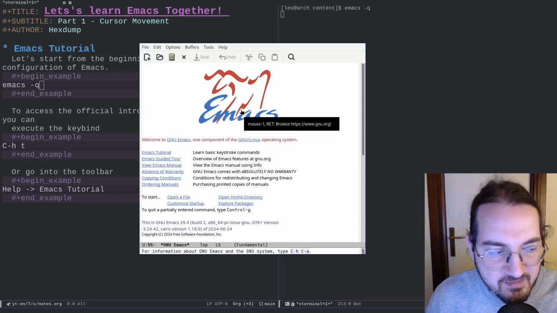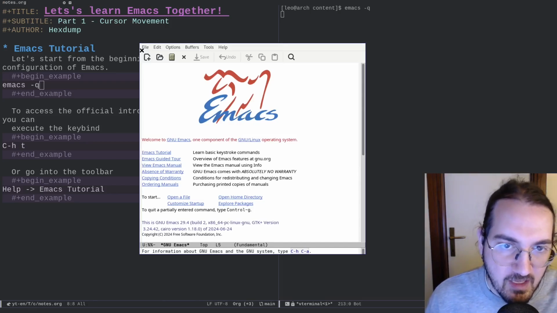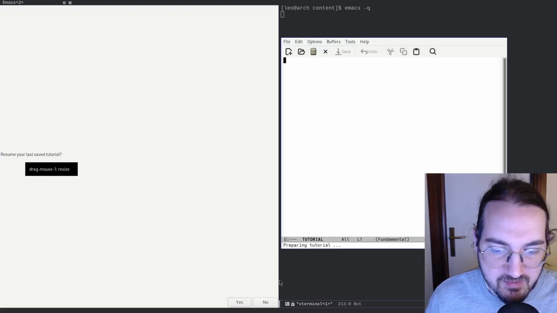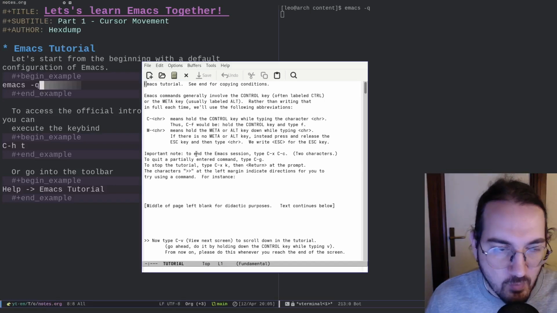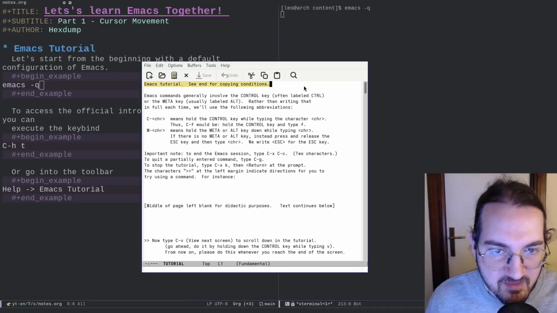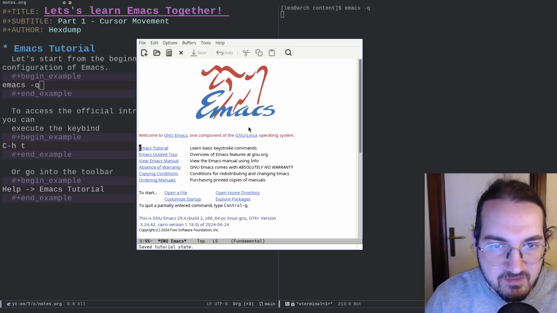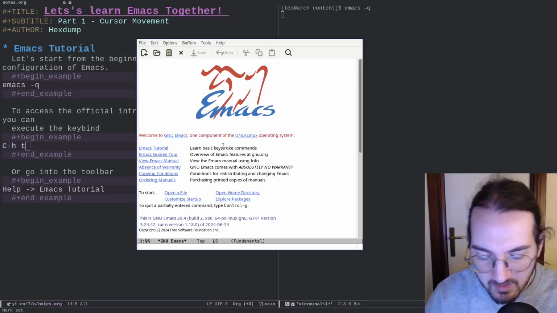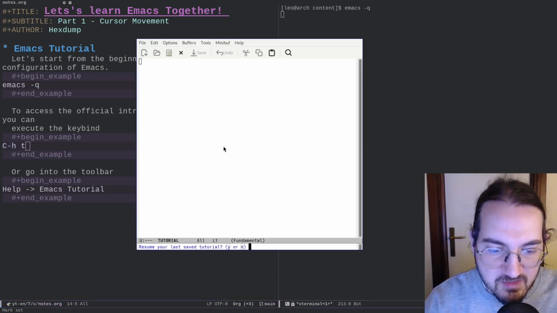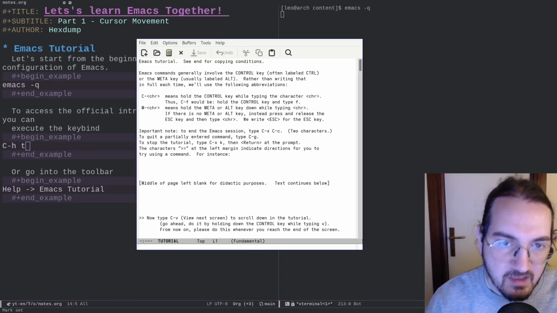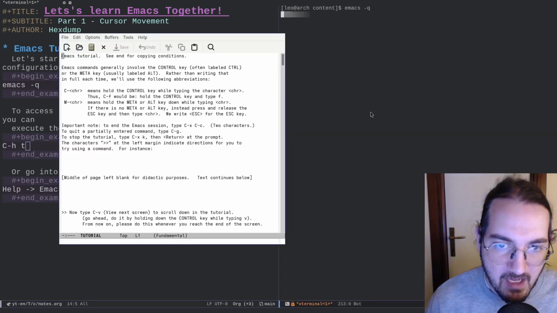Then to access the tutorial, there are two different ways. Either from the navbar up the top, we go Help, Emacs Tutorial. And then here we say resume your last saved tutorial, no. And here we are starting the tutorial in Emacs Tutorial. So this is the first way. Otherwise, there is the other way, which is by using the keybind Ctrl-H T. So I press Ctrl H and then T, and then here it asks me once again, do you want to resume your last saved tutorial? I say no, and once again I'm in the tutorial.